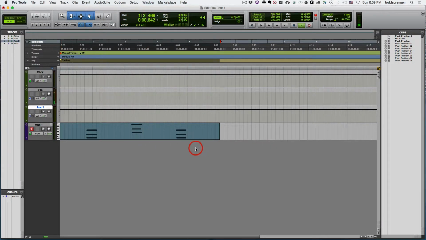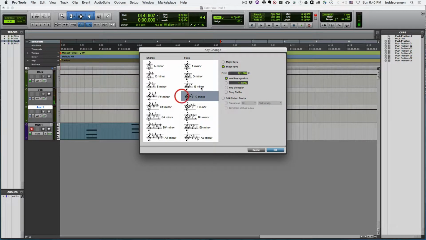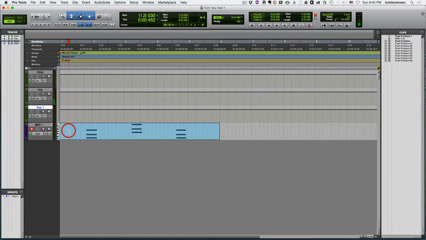Now, for some reason, I wanted to transpose this. Say I wanted it to be in D minor, so up a major second. I can do that easily enough by just double-clicking here again and saying Edit Pitch Tracks, and now it's going to go from C minor to D minor. We'll say to the end of the session. And now it's going to transpose it up diatonically, editing the pitch tracks. So now we will have a D minor and a G minor chord.